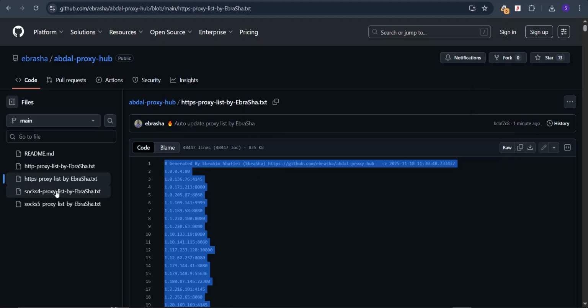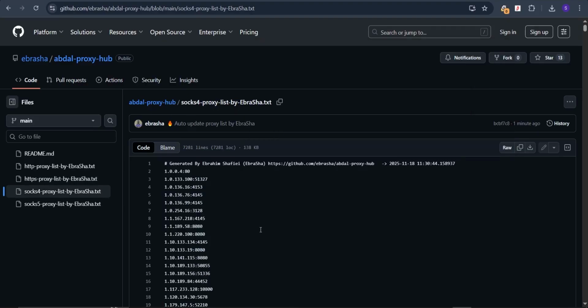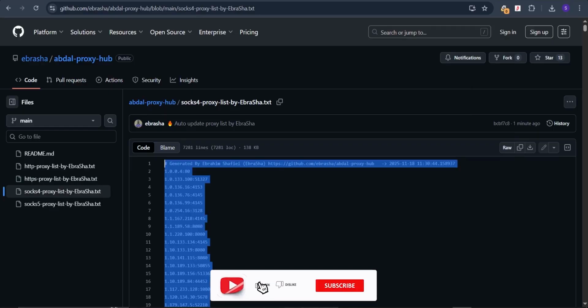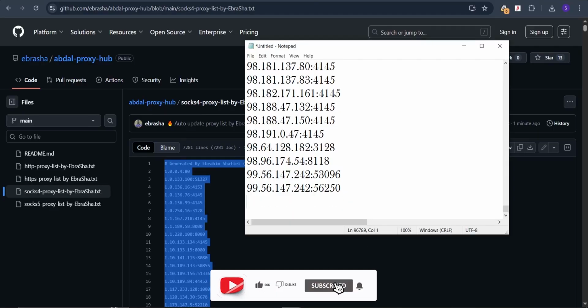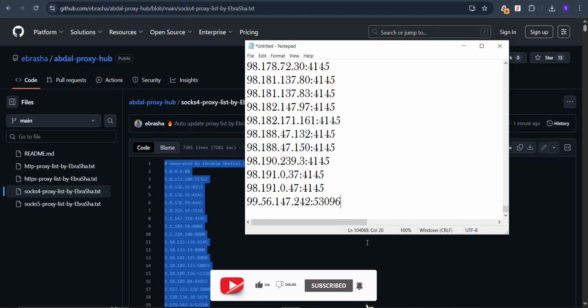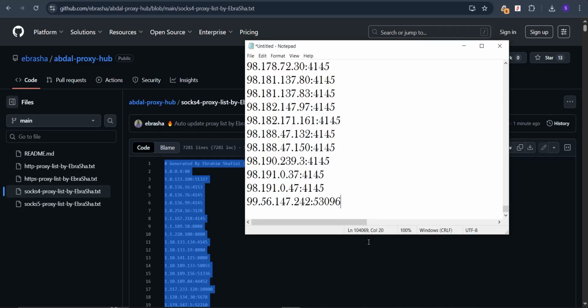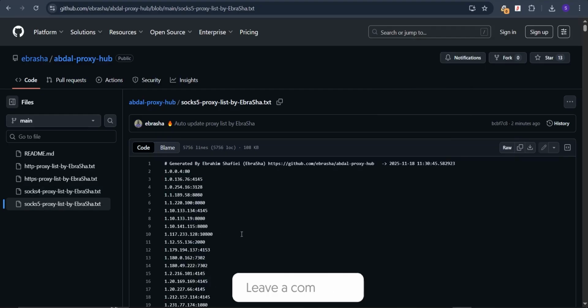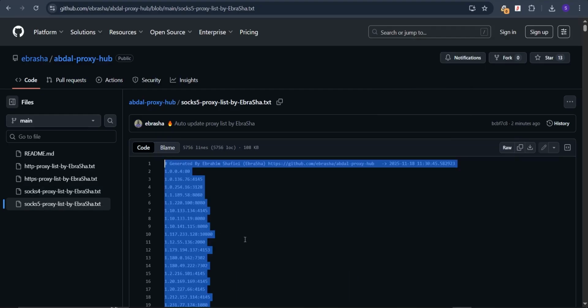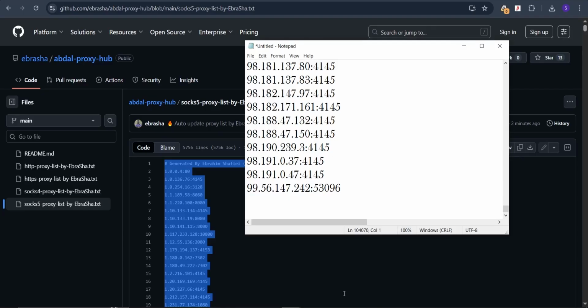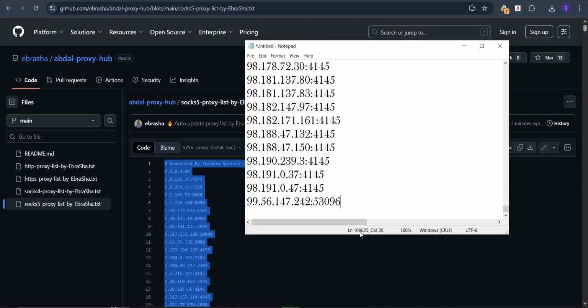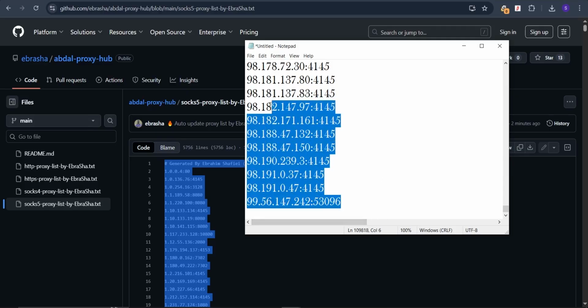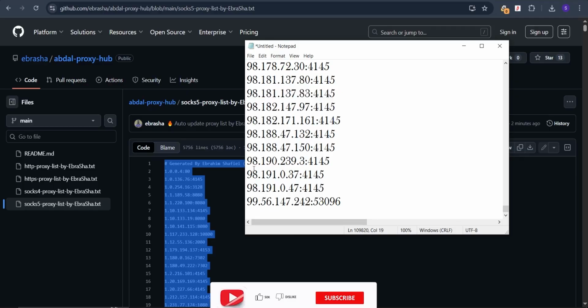We can come to SOCKS4 proxies, then Ctrl+A to select, Ctrl+C to copy, come next line, Ctrl+V to paste, and we have 104,000 proxies. Come to SOCKS5 proxies, Ctrl+A to select, Ctrl+C to copy, paste it over here, and we have 109,825 proxies. Now we need to validate them to check if they are all alive. So this is how you can grab proxies.